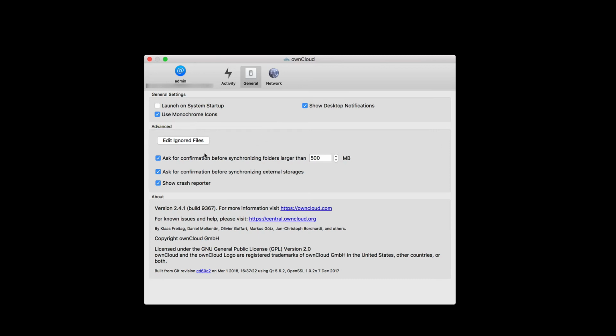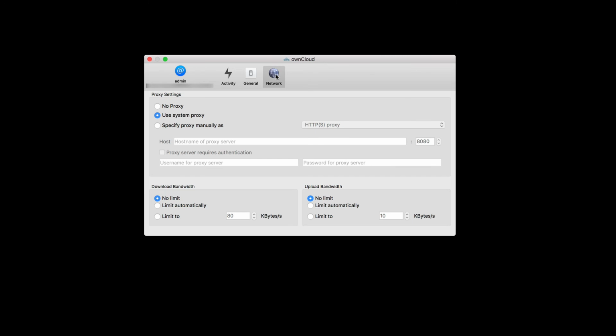Down here, I can say what to do. I can edit ignored files. Again, here's where I can change that information about whether I want confirmation on external storage or not, and then just some information about OwnCloud. And then finally over here, here's information about the network. And so if I was working with a proxy, I could set that up, and I could choose what I want to do with my bandwidth for download and for upload as well. But this is the OwnCloud preferences right here, and so everything's set and ready to go.